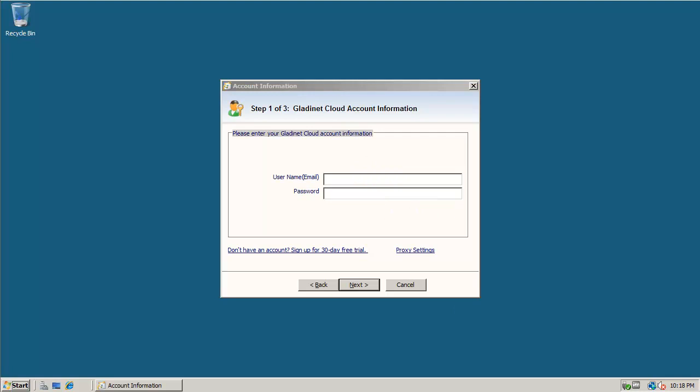Okay, and if you don't have Gladinet credentials, click the link below to sign up for an account. Once you've signed up for the appropriate account, enter your username and password, and you will be authorized by Gladinet to use our services.